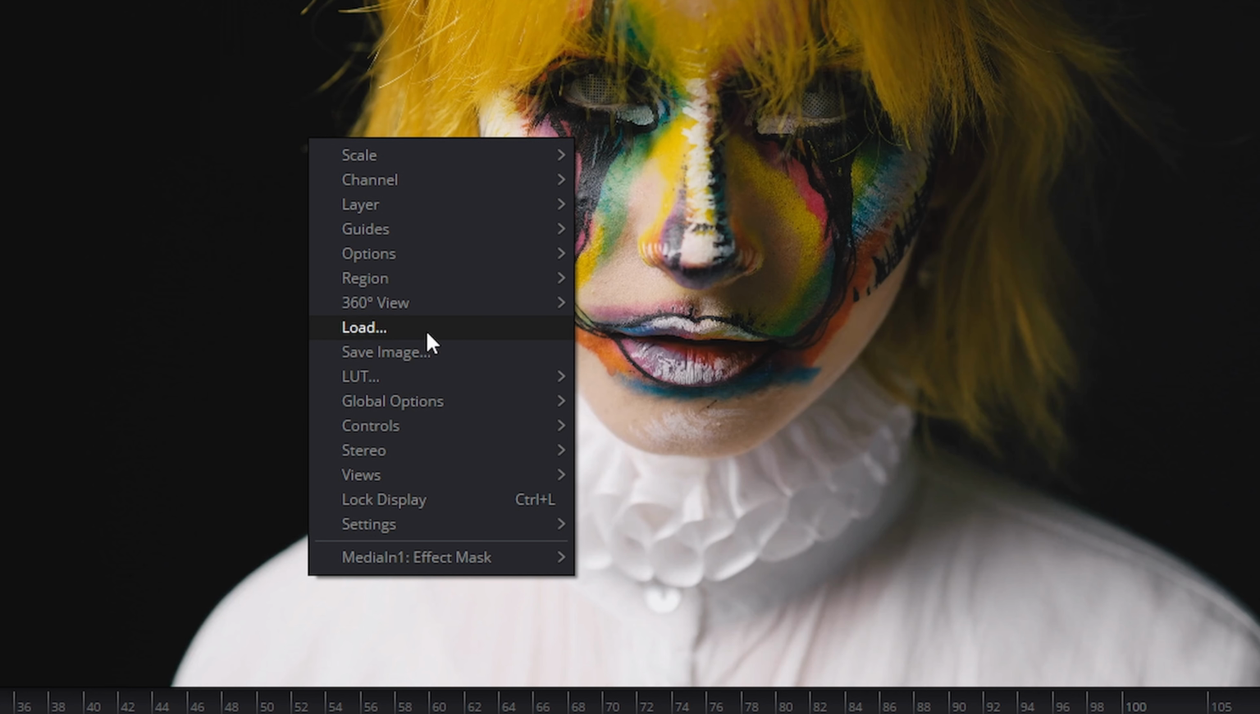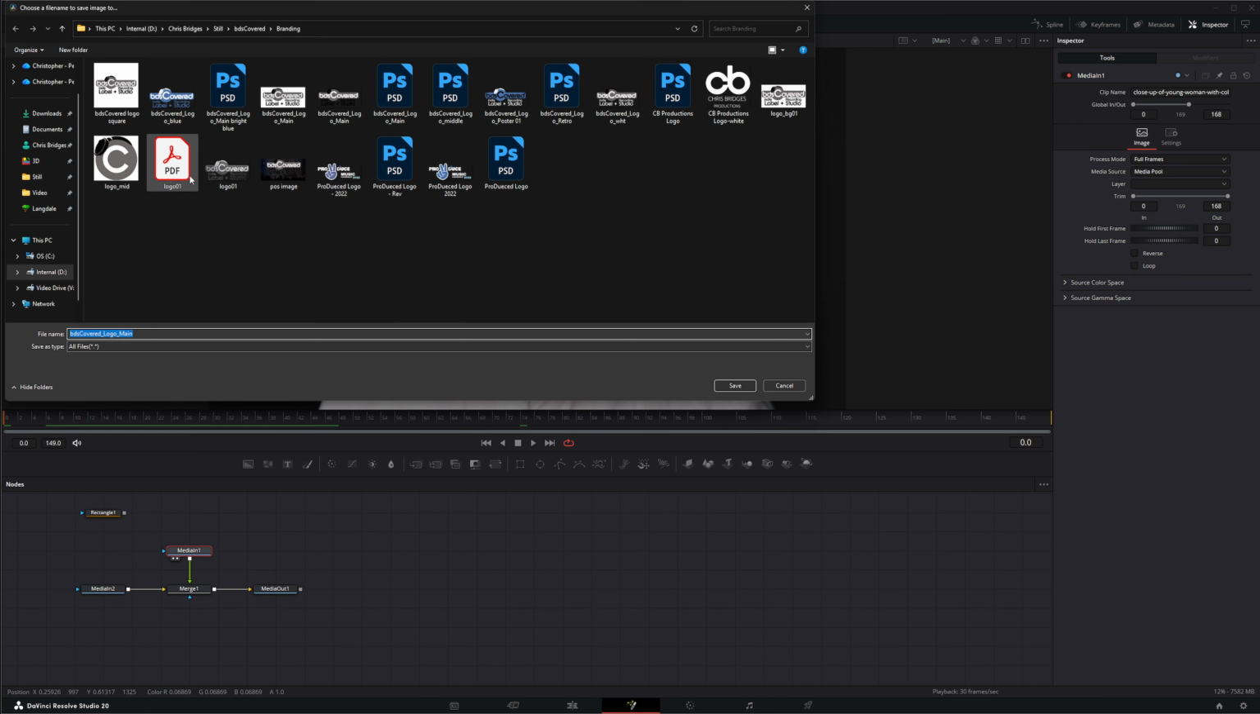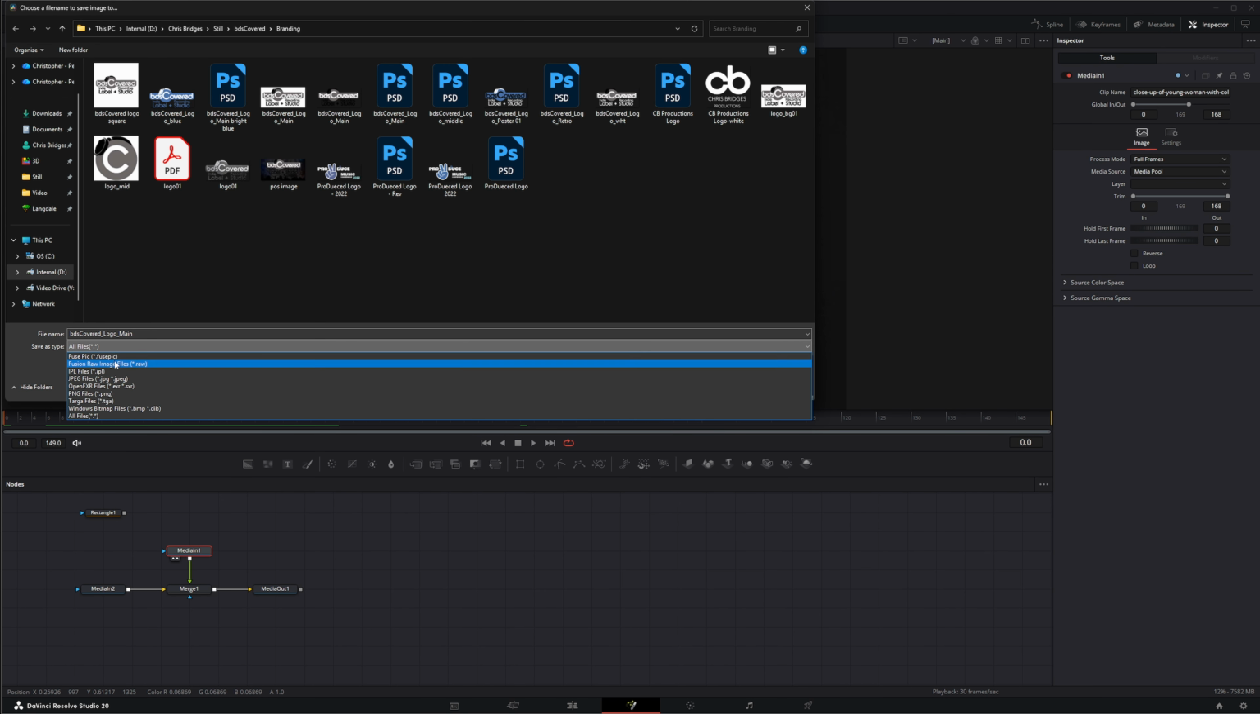For our save image, we can just save that image. So if I right click, hit save image, it's going to come up with a pop-up so we can save it however we want. And you have different options for how you want to save that image.